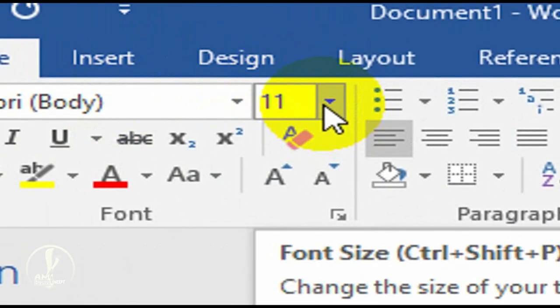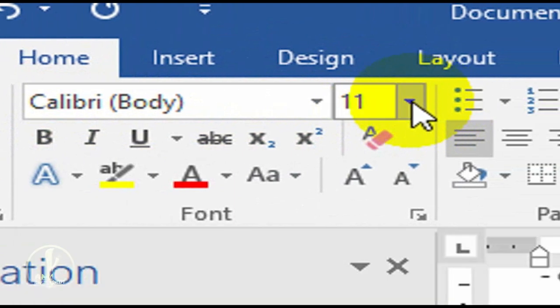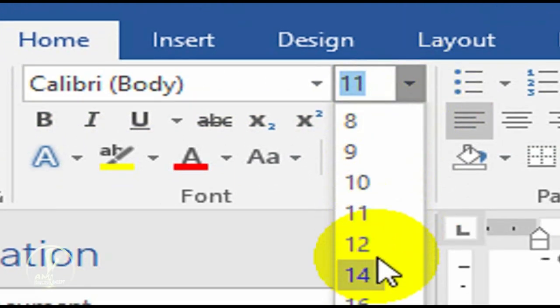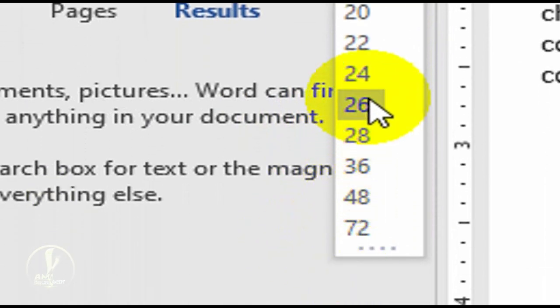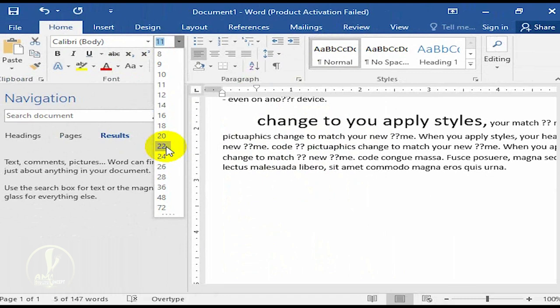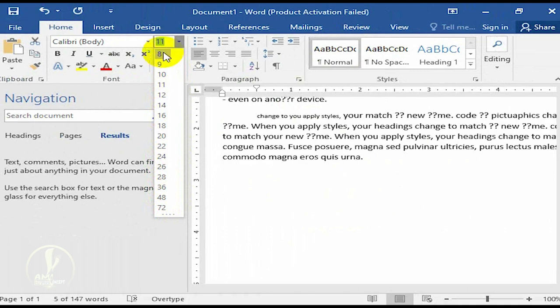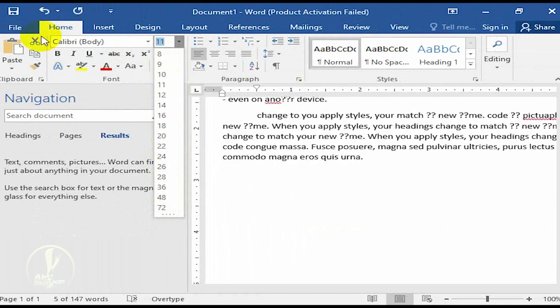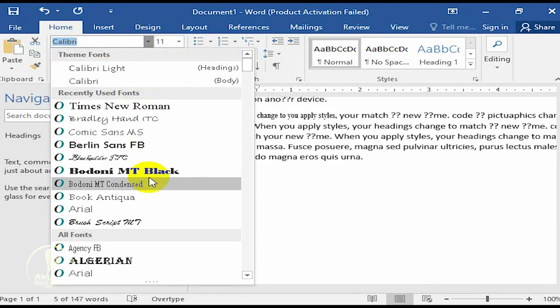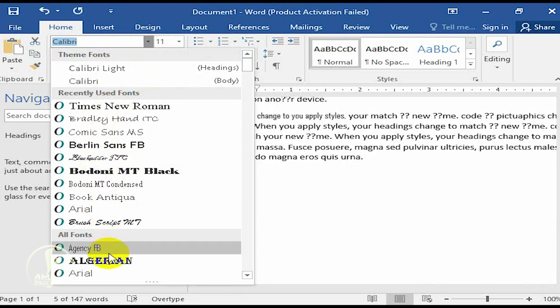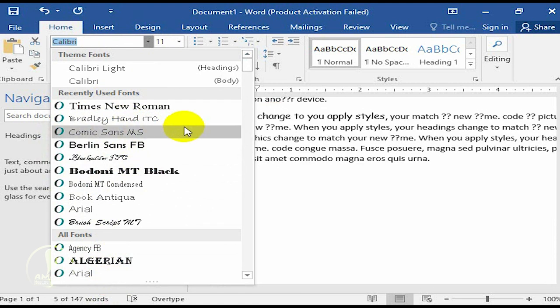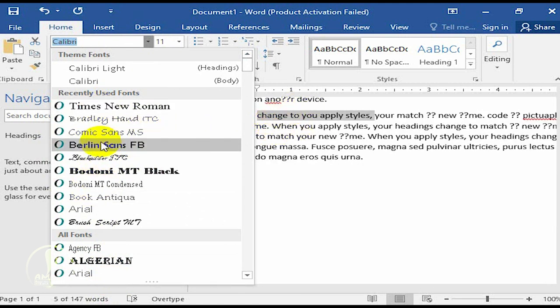Then you have the font size here. Okay, you have the font here, I have the font size. So if you click here, you can see by default it's going to change the font size. If you move your mouse over, it's going to change the font size. By default you have the Calibri body, so that is the font. You have the different fonts and they are arranged in alphabetical order. These are the recent fonts and the rest are arranged in alphabetical order. And you can see it from the preview.